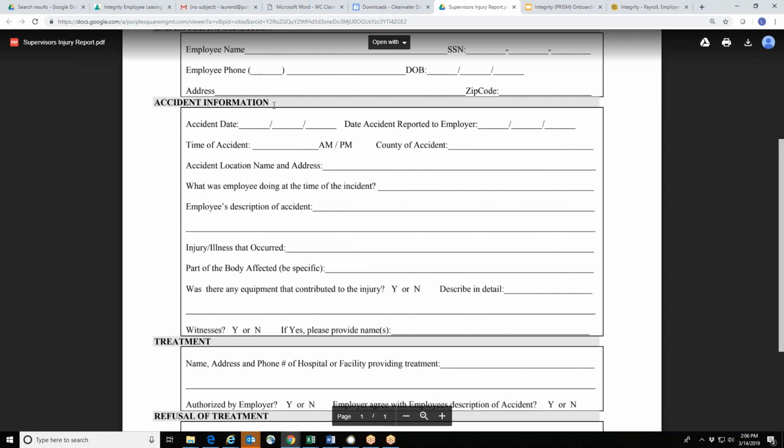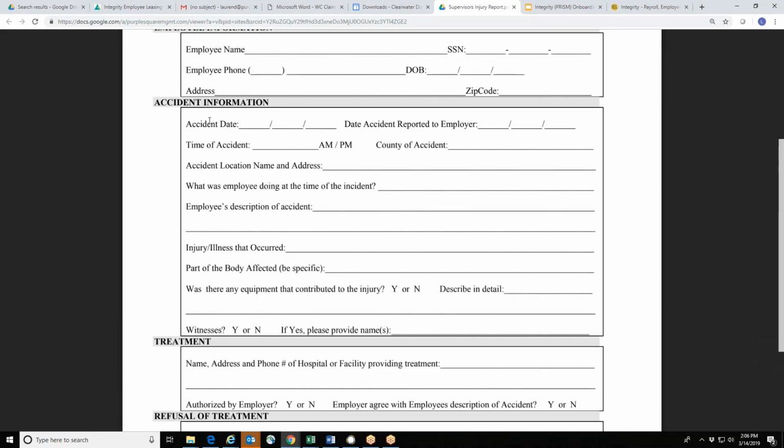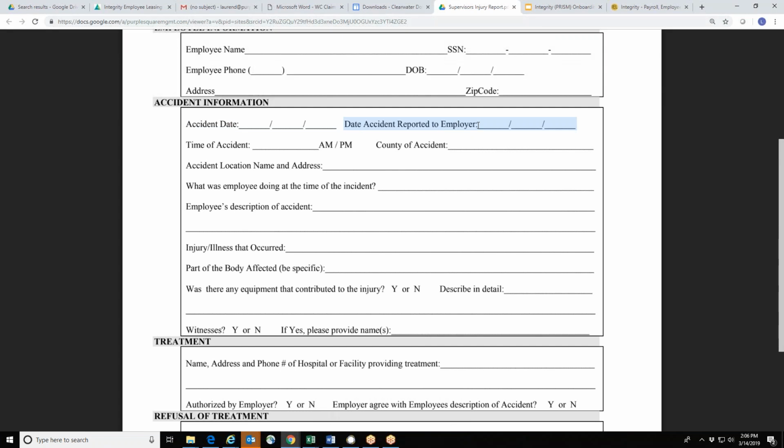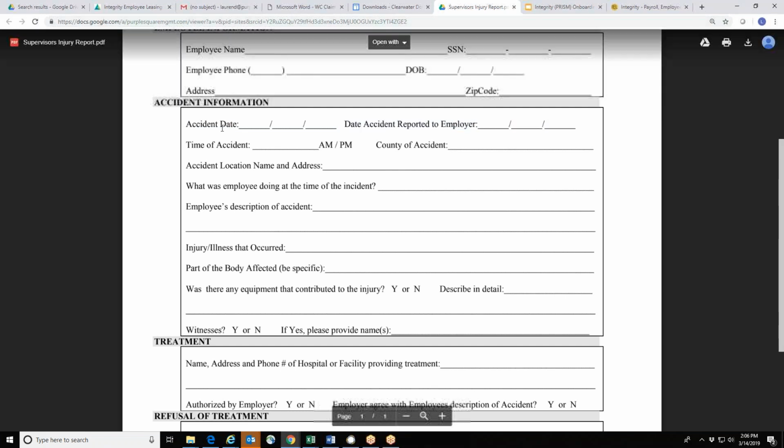Next, the accident information. This is where we typically lack in the information we're providing. So the employee should report the accident to you immediately. Technically, this accident date and the date it was reported to the employer should be identical. Sometimes that'll vary depending if it's a baker overnight or something like that, but the date the accident actually occurred and then when you were made aware of it, okay?